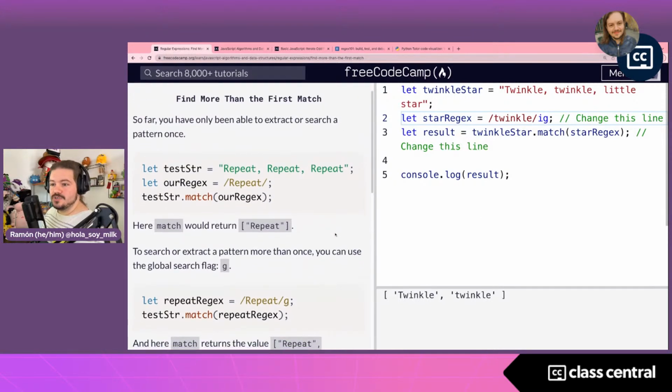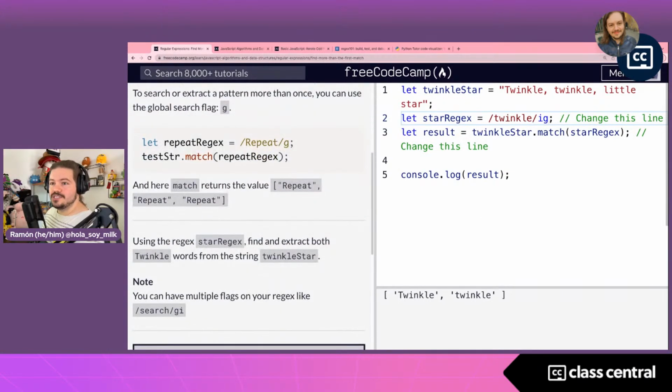Let's take a look at our exercise real quick. Using the regex star regex, find and extract both twinkle words from the string twinkle star. You can have multiple flags on your regex like search gi.